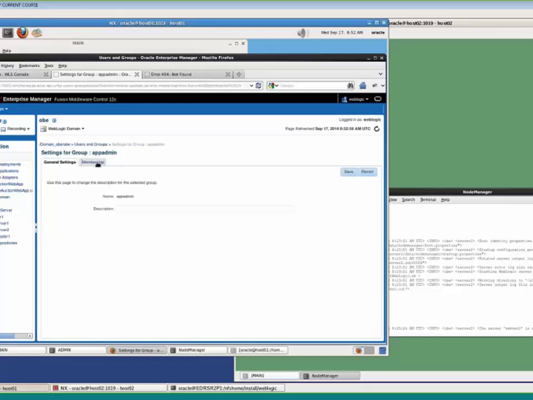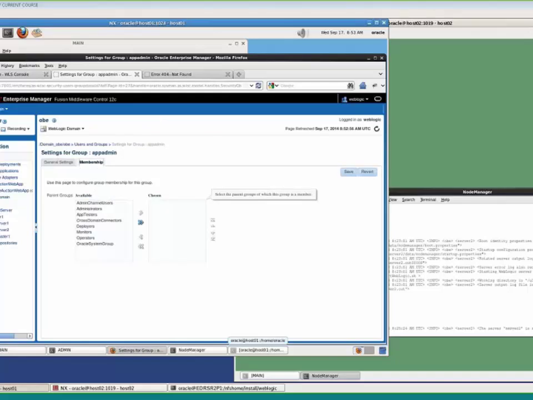And I'm going to add it to another group. I want app admin to be part of administrators. So now this effectively will make the JSmith user, who's part of the app admin group, an administrator. So any privileges that administrators have, the JSmith user is going to have now. Now click here to go back. We've got a little breadcrumb trail.